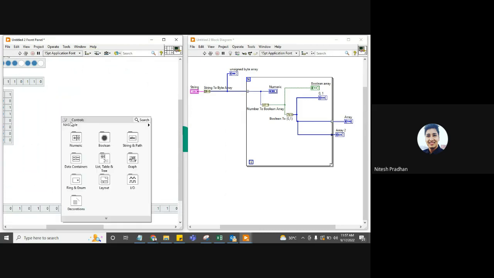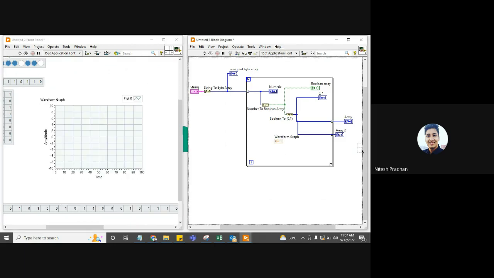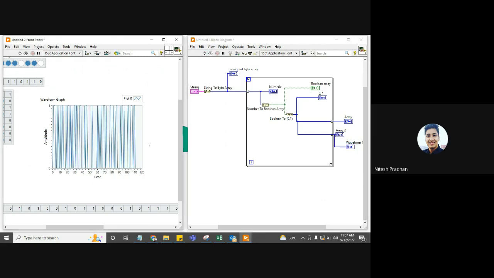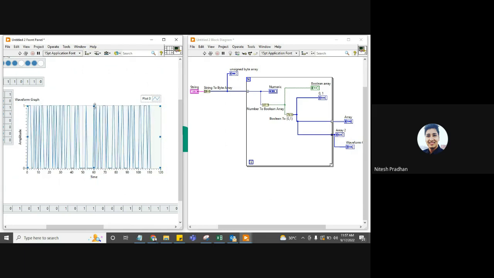In place of this, I can take a waveform graph and connect it here, and I can display my name. Now I get my data in the form of binary. Okay. Now if I want, I can multiply this data with the carrier frequency.